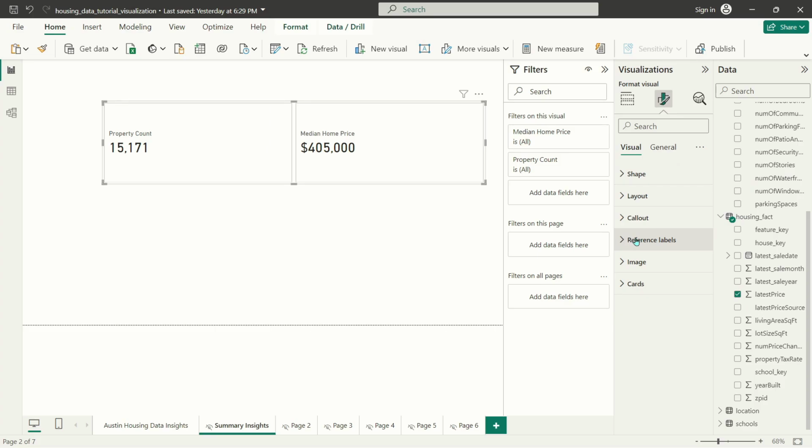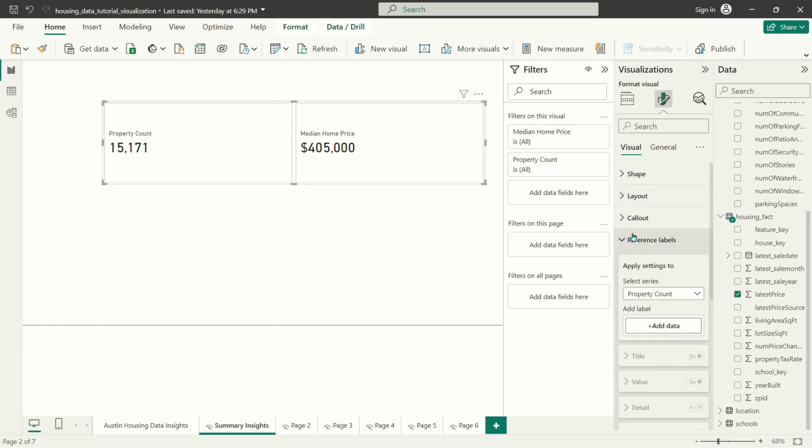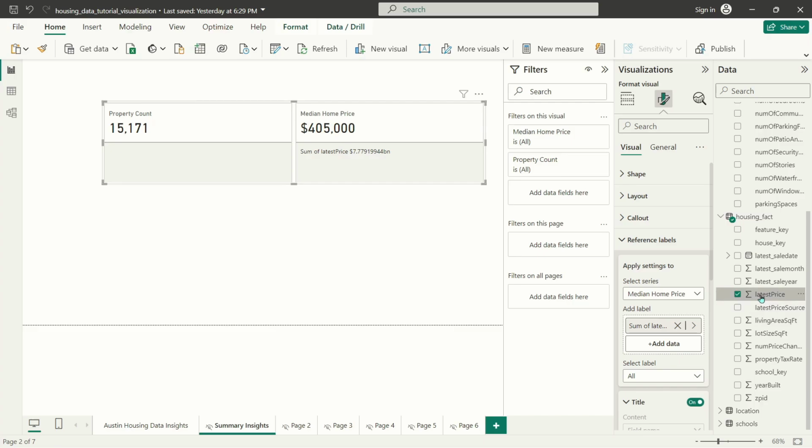Let's go up here to our options for our visual, and let's open up reference labels, which is a really, really cool new addition to our brand new card in Power BI. And where I want to add these new reference labels is not under my property count, but under my median home price. So I'm going to select median home price as my series, and I'm going to add some additional measures for these labels. So let me just go ahead and grab latest price.